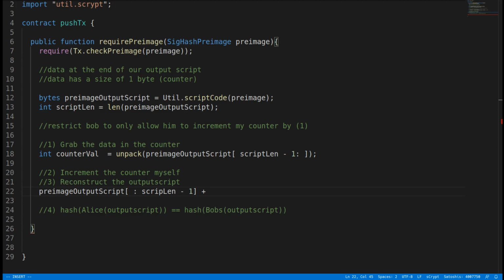Then I want to add the counter value incremented by 1. So I want to increment the counter value by 1, like this, right? There's only one problem. I can't concatenate an integer to a byte array, but there's a handy function to our rescue.